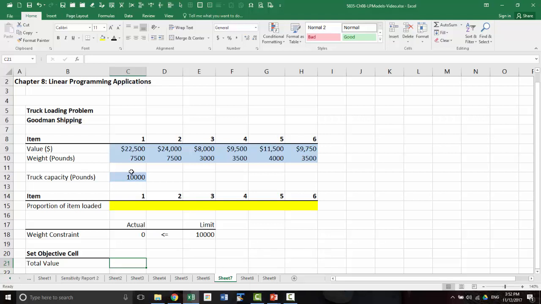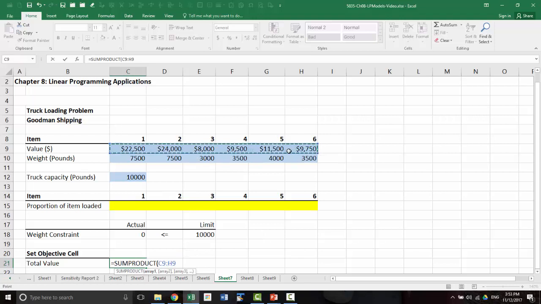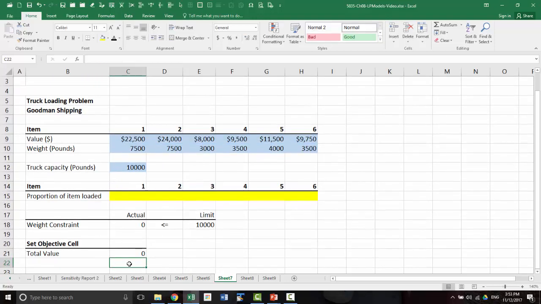And for the total value, we're going to assume the same principle applies in terms of the proportion. If you load 50%, you get 50% of the value. If you load 60%, you get 60% of the value. So if you do a sum product of that and that, that will give you the total value of the items loaded. If you load an item in full, you get the whole thing. If you load partial, then you get a partial amount. So that's our objective function.